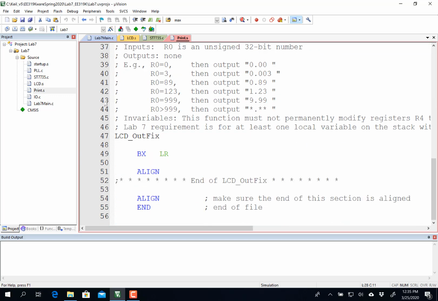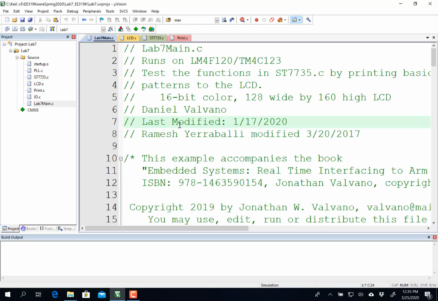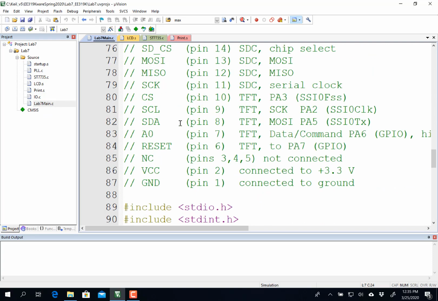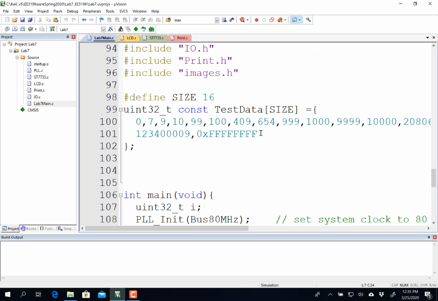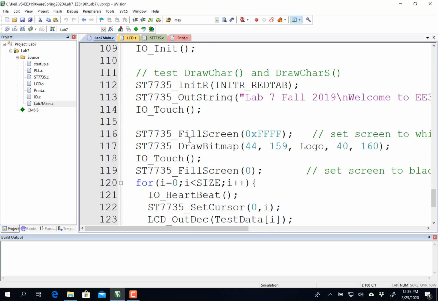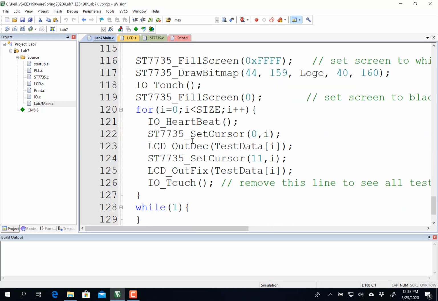Okay. All right, then the highest level is the main program here, and it basically is a static test, which will test these particular devices by calling your outdec and your outfix here.